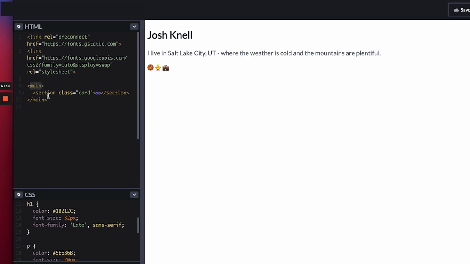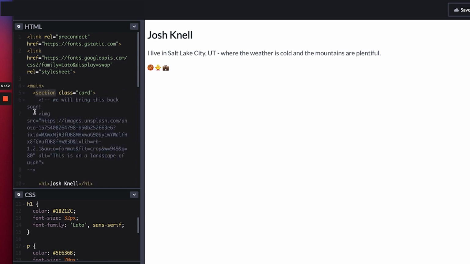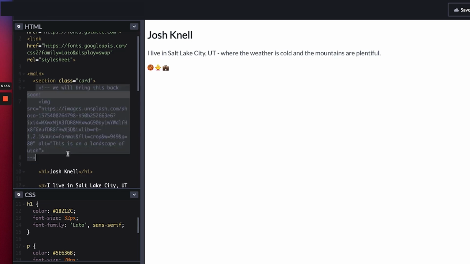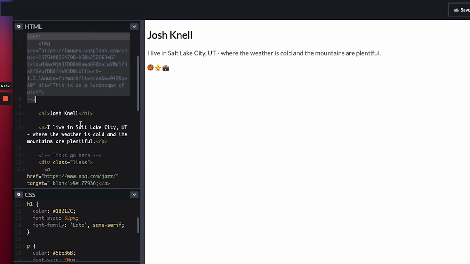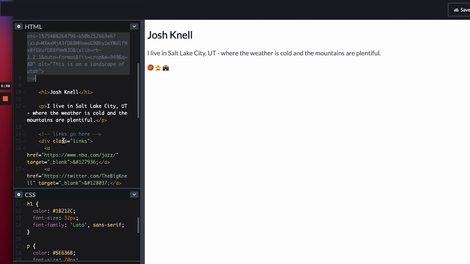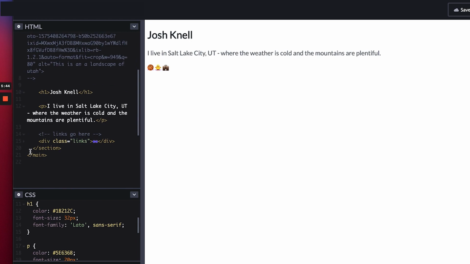The main tag is wrapping the section tag. If we expand this, of course, our image is still hidden. We'll get to that in a couple more modules. We've got our H1, our P tag, and then we've got this div. If we minimize that, you can see that it's containing all the A tags. So we're starting to make a lot of progress here.